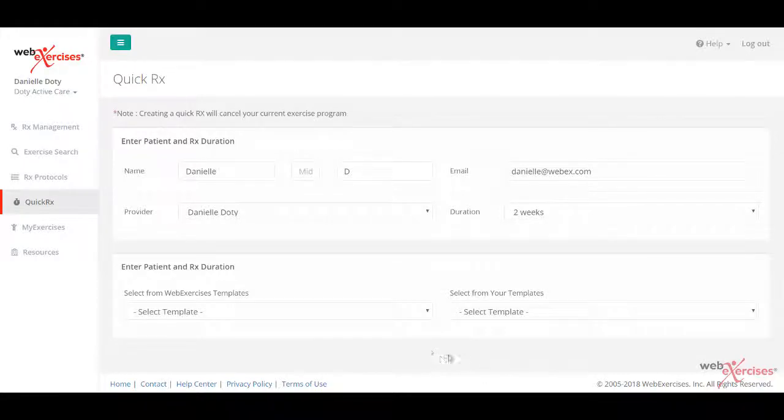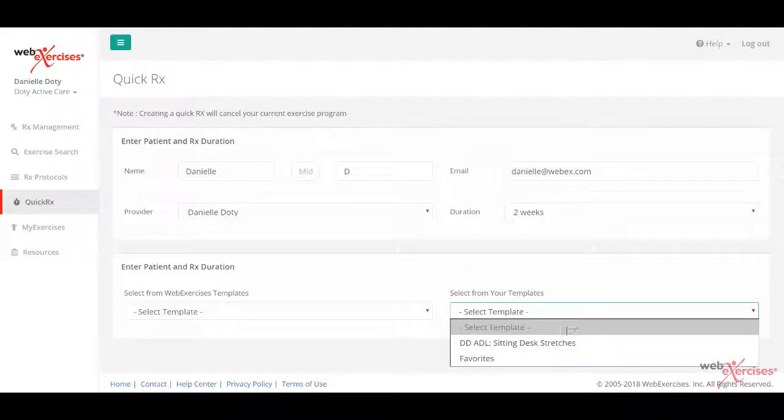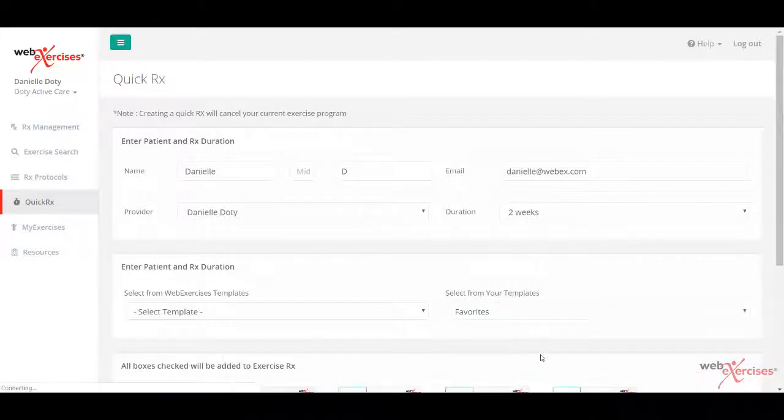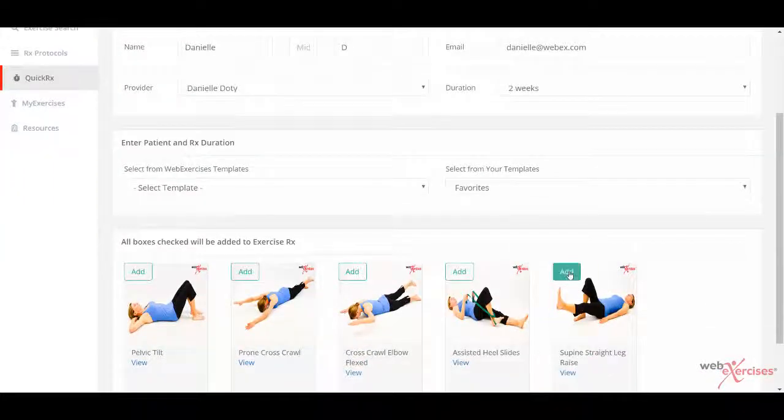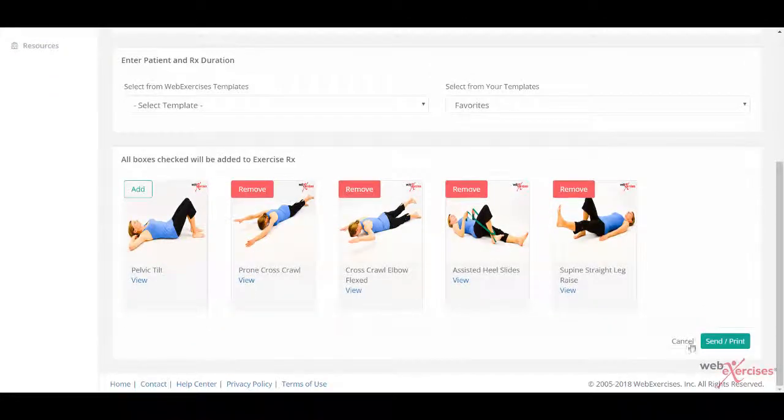templates that you've created. You'll notice that you don't have the exercise search key here, so you can't go and search for exercises individually. The Quick RX feature is made to simply select those templates that you've created, identify those exercises that you'd like to send, and then you can immediately send and print those exercises out for your patients.